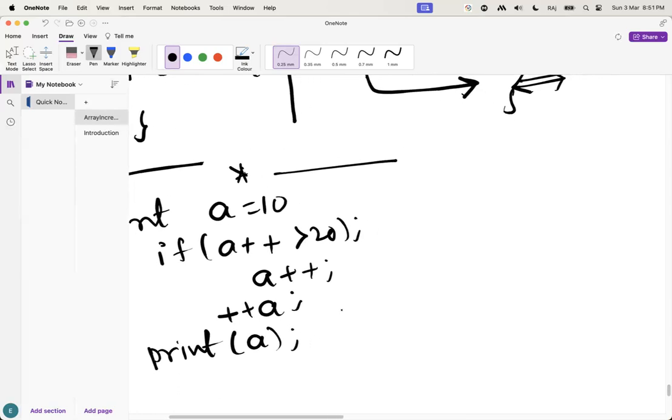Okay, very good. How will it work, guys? Initially, memory space will be created for a. Next, it comes to the if condition. It is going to be checked whether it is pre or post. It is a post, so it will directly take its value as 10. After that, it is going to be incremented by 1, so now this value will be 11. So, 10 greater than 20.